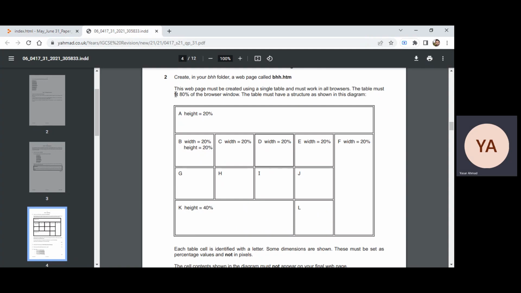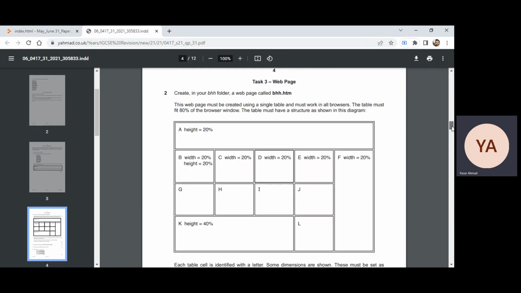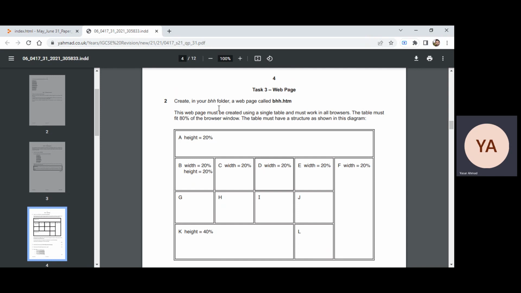So let's read this question. Task 3 web page. Create in your BHH folder a web page called bhh.htm. I'm not going to do that now. We're just going to focus on creating this web page. This web page must be created using a single table and must work in all browsers. The table must fit 80% of the browser window. And the table must have a structure as shown in this diagram. So what this means is the table is going to fit about 80% of the window size, maybe up to here. You'll see later how that's going to look.